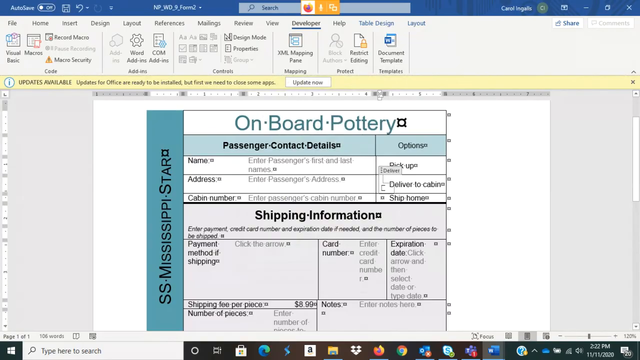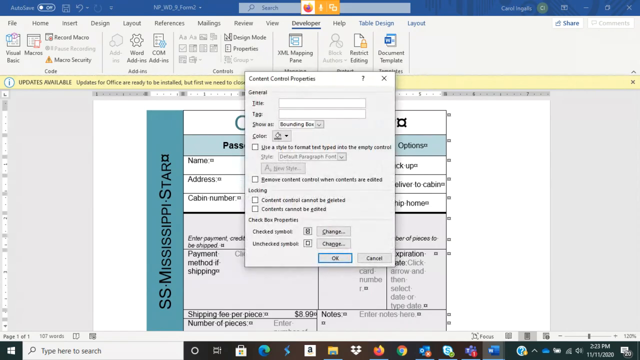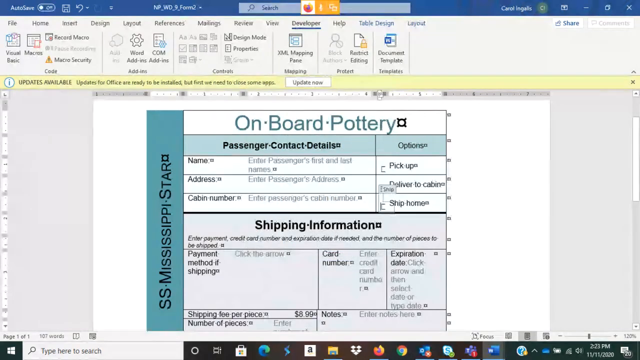Now we're going to click in the cell to the left of ship home, which is located right here. And we're going to insert a checkbox, go to properties, and we're going to type as the title ship, and we want to click it where it cannot be deleted, and then we want to click OK. And we want to save the changes to our document.